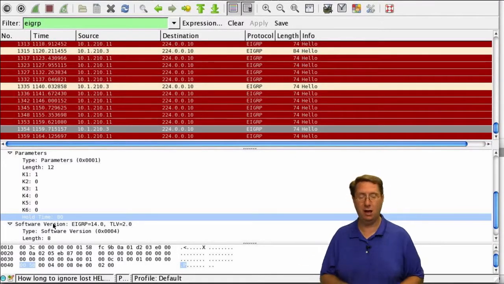But there's another timer in the context of EIGRP we want to talk about, and that's the SIA timer, the stuck in active timer. In order to understand exactly how that's going to work, we want to make certain that we can first observe a condition, and that condition is that our device is going to try to go active on a prefix.